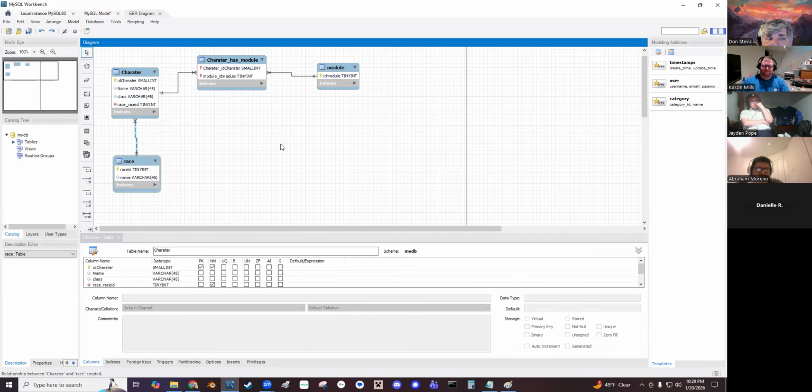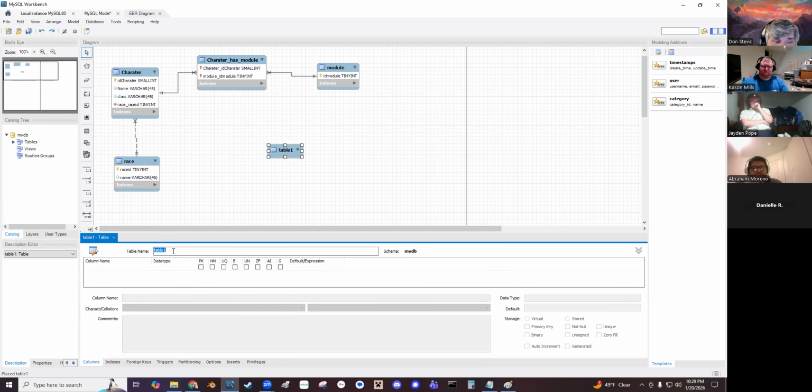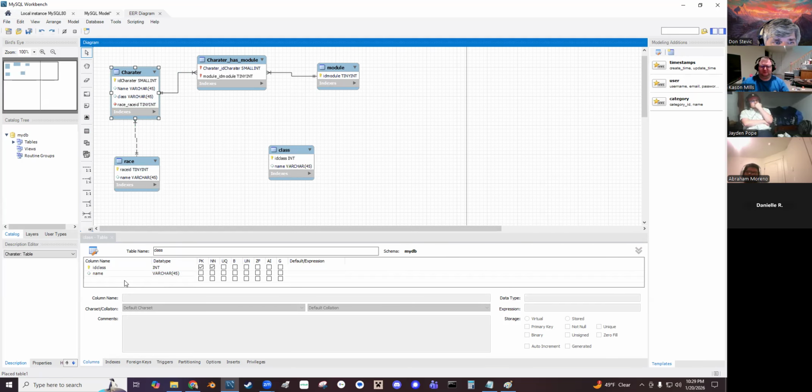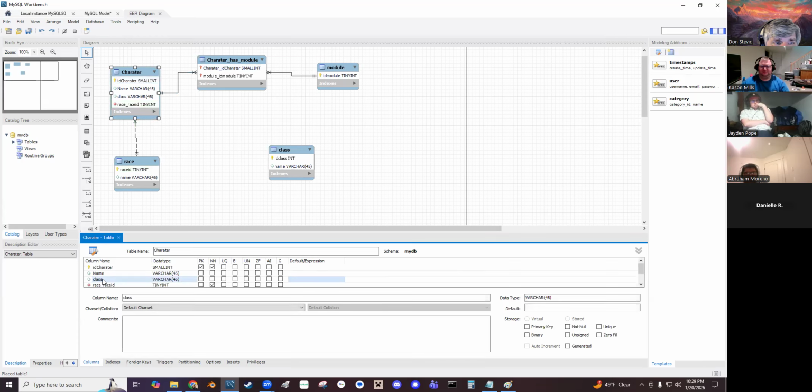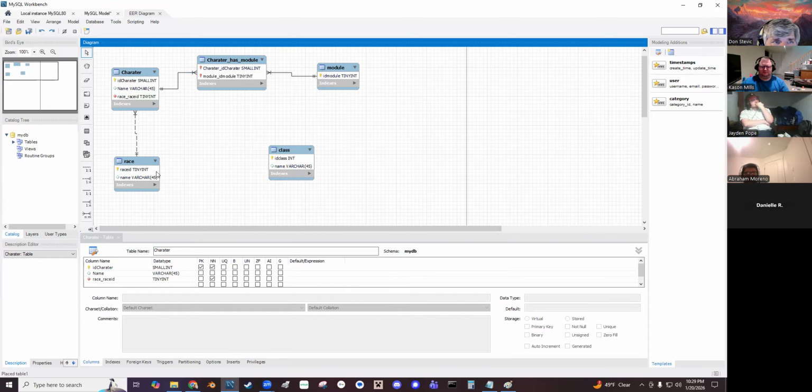So what would happen in a front end? You'd have a drop-down box that contained the contents of this table, and they could pick the race that they want. I'm going to do the same thing with class. Class ID, and then name. Go back here, remove class from the table. And then do my one to many. Okay.